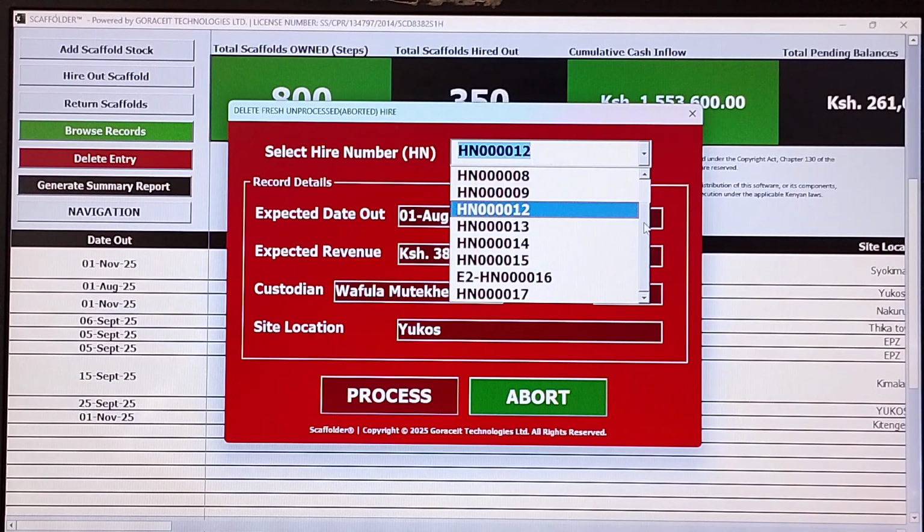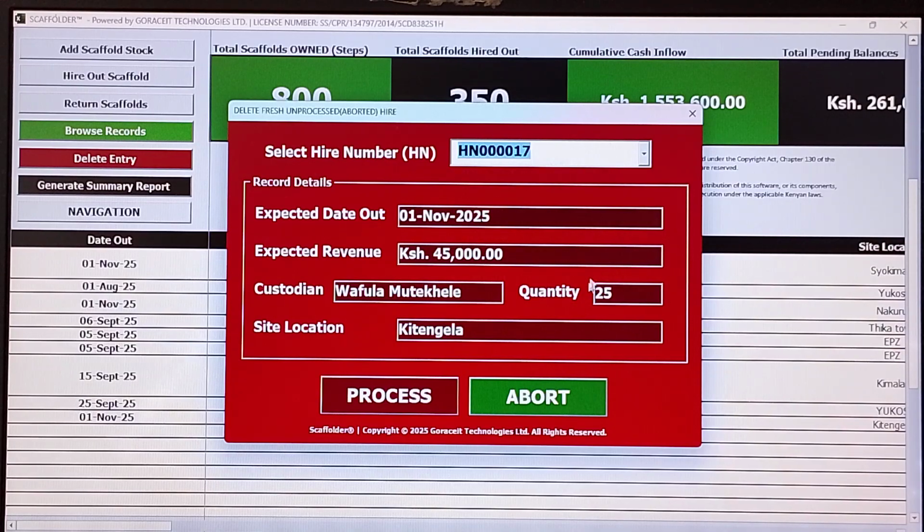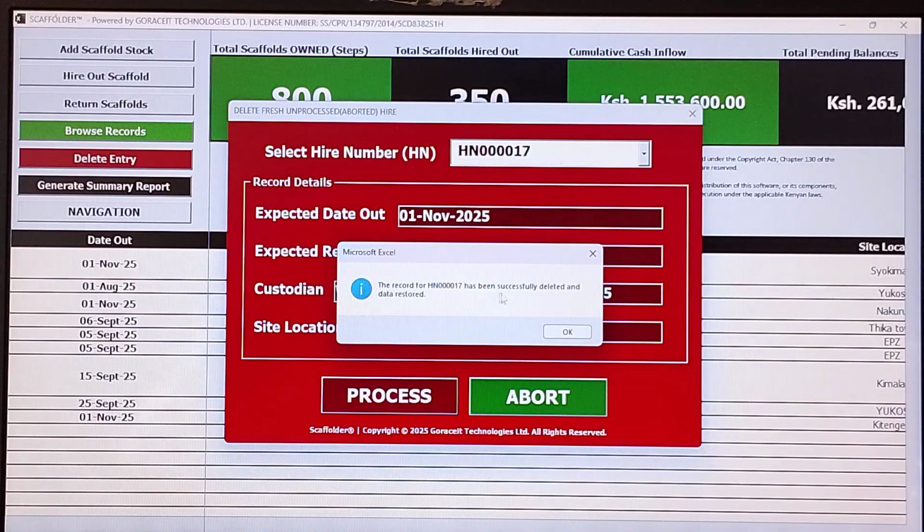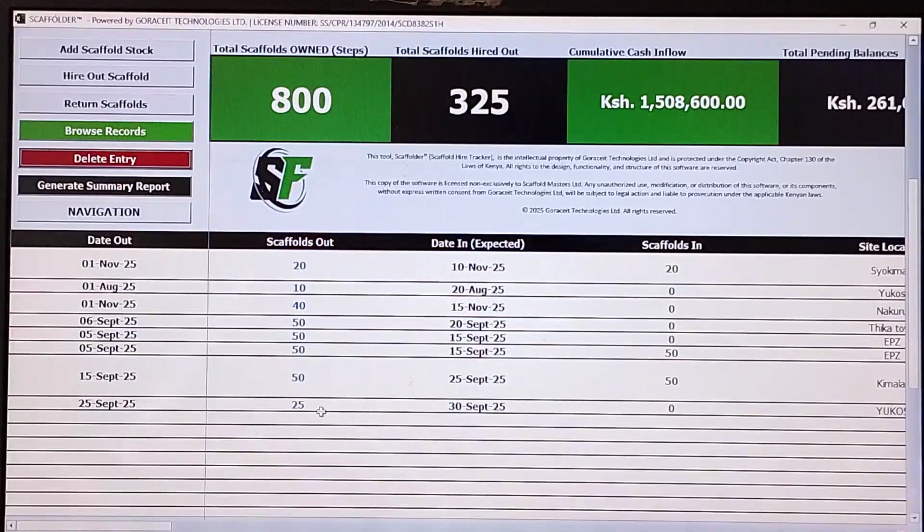But the one we want to delete is this HN17. The 25 scaffolds, 45,000, 1st November, Kitengela, this is the custodian. So you can abort this process or you can process. I want you to see what happens. This record will be purged completely from the database. So you say process, there you go, has been successfully deleted and data restored. So you say okay, and you can see the record has disappeared.